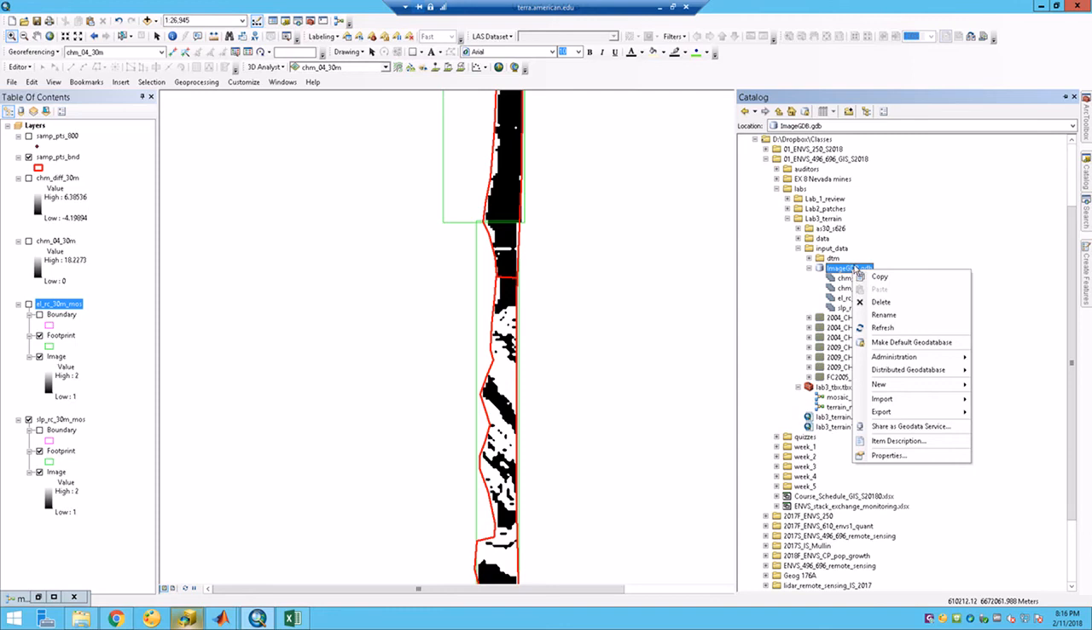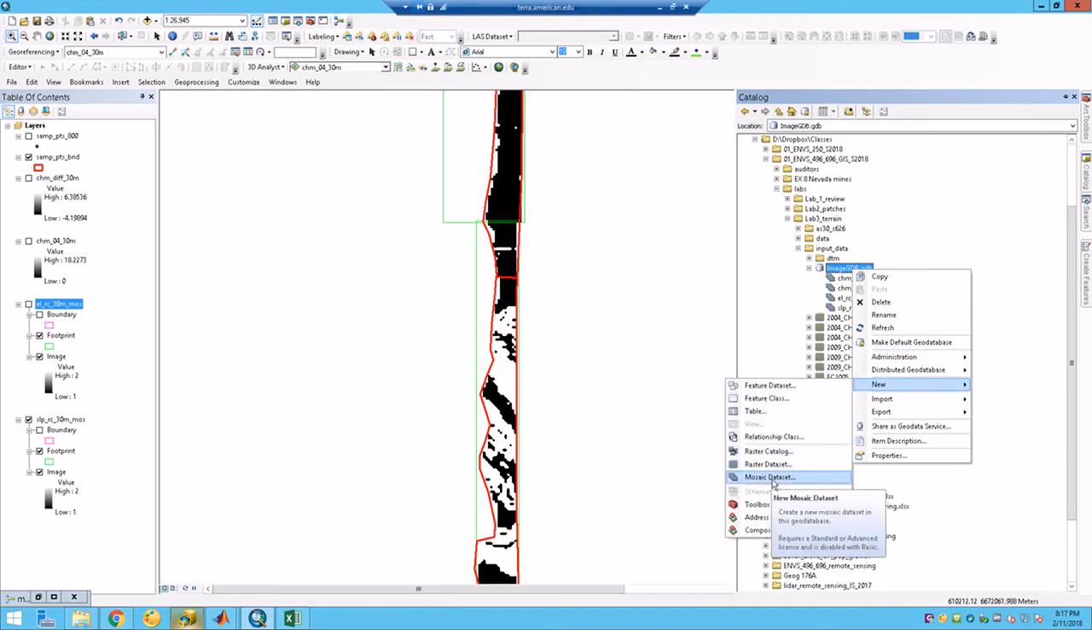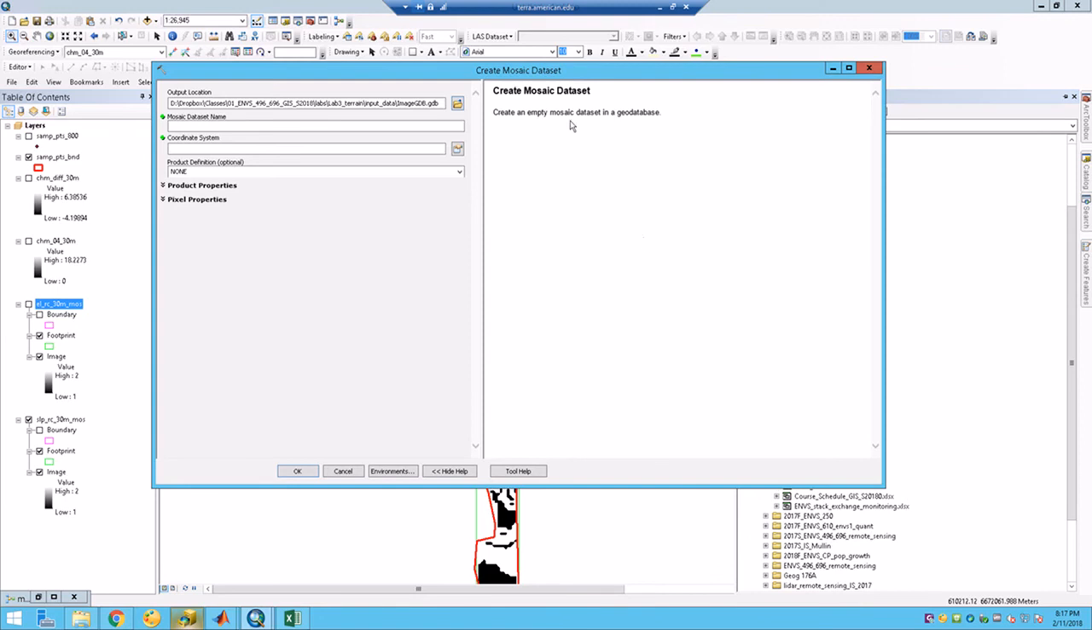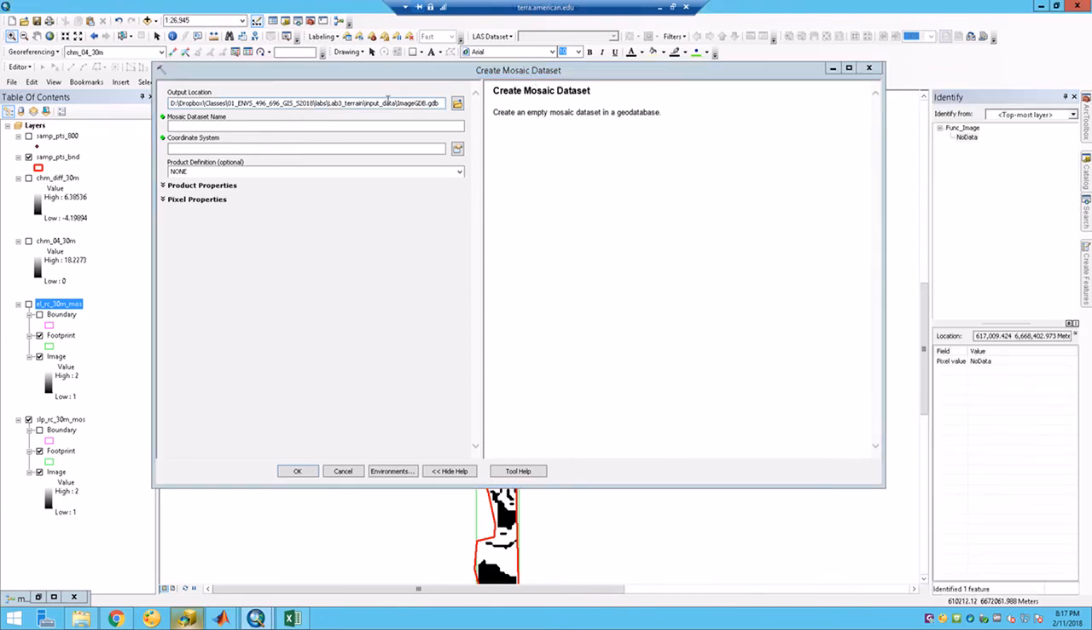I'm going to right-click and say new mosaic dataset. It's going to be in this image geodatabase, and this one is going to be my aspect 30-meter mosaic using some data that will have been produced earlier in the lab.